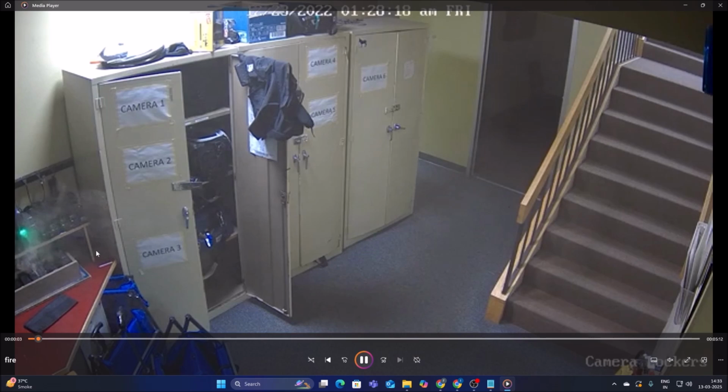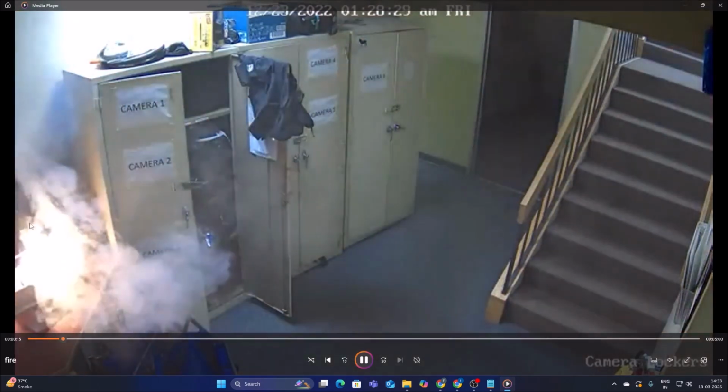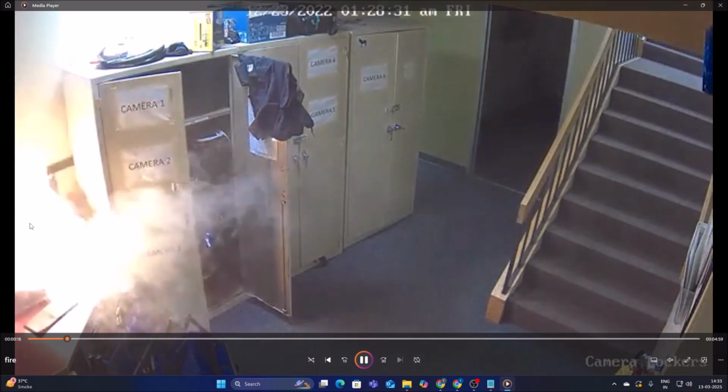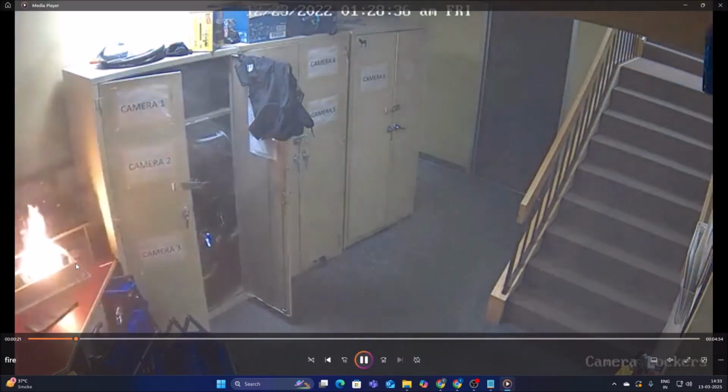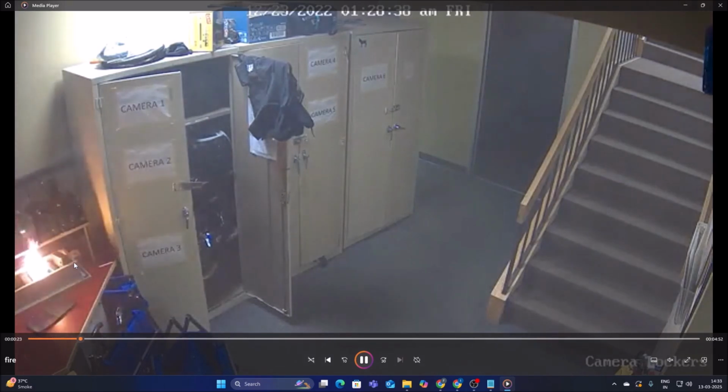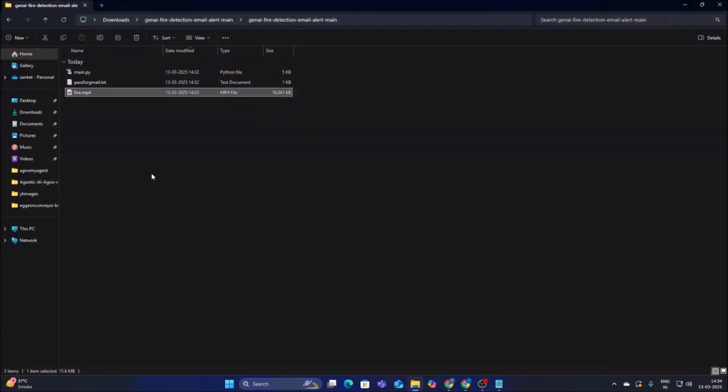As you can see friends, there is smoke. With the help of Gen AI, it will detect the smoke and then it will create the alert using the LLM, and it will generate the email and send the email to our email ID. Simple. So this is our video file. That's it. Let me close.